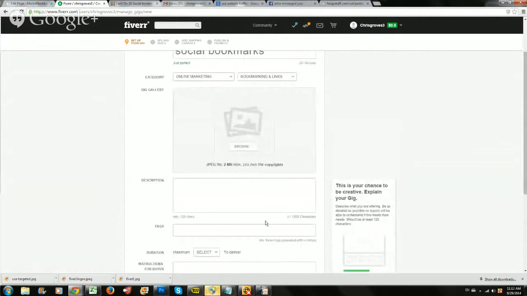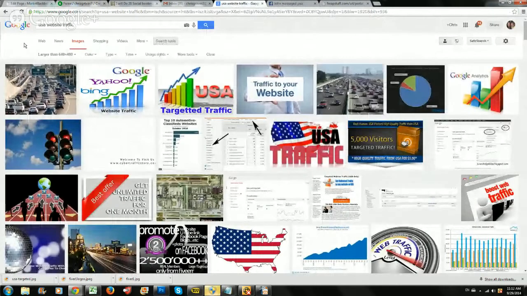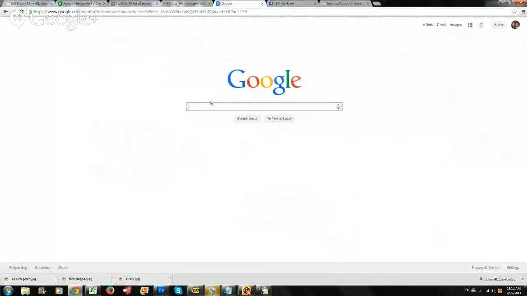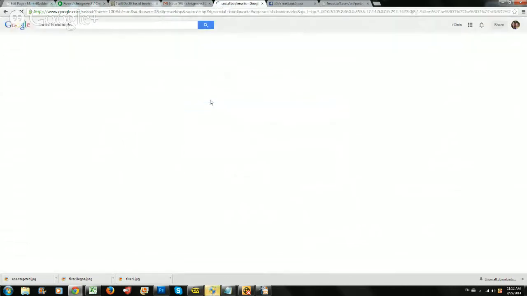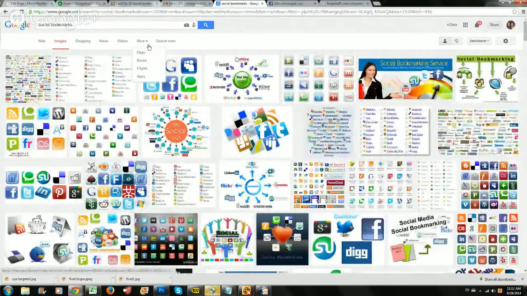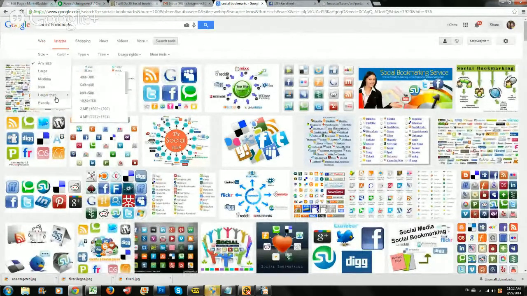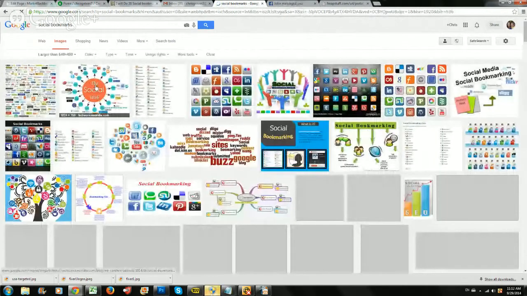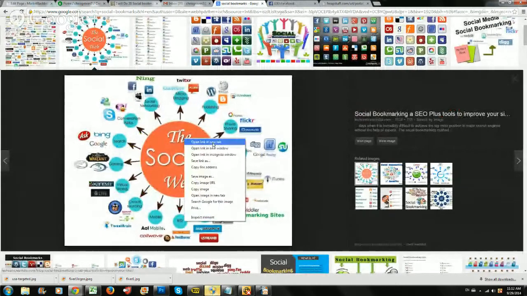Now what you need to find is an image. Fiverr tells you the image needs to be at least 682 by 459. So all I did was go to Google. I'm going to show you how to do it. You go to Google and type something related to your gig. I'm going to type in social bookmarks. I'm going to go over to images. And in order to find something that matches those requirements, I need to click on Search Tools. For size, I need to make sure I click larger than 640 by 480. That's what Fiverr likes. And I'll take this one.